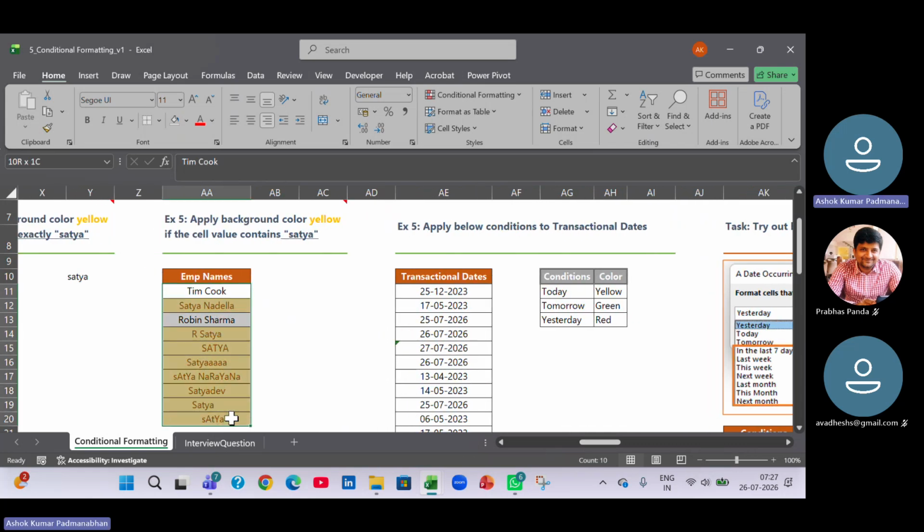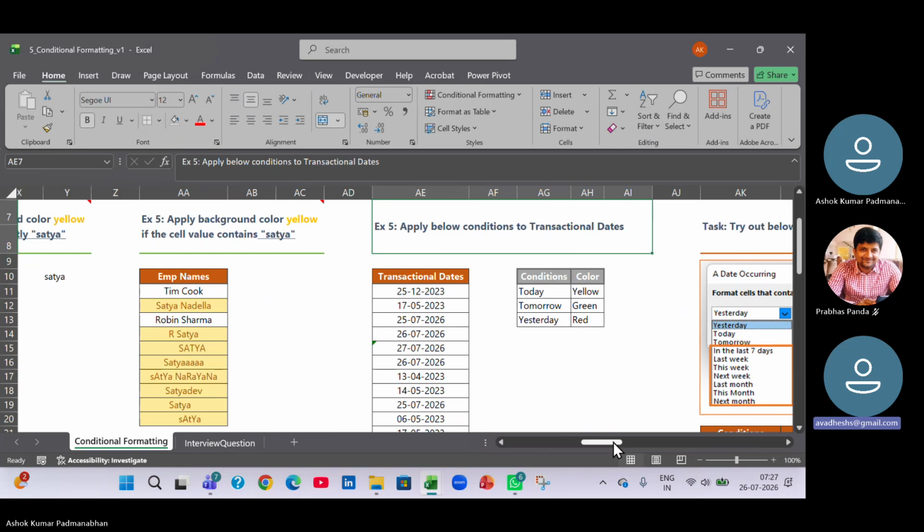Text that contains. So this is for text. Are you able to get this? Contains Satya. Yes. Now look at the next example.